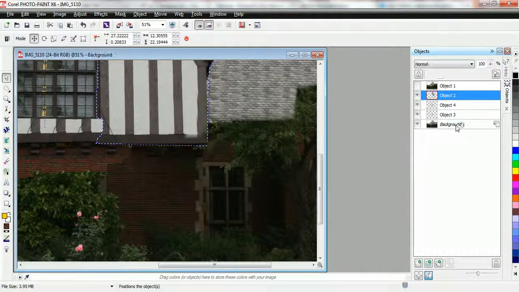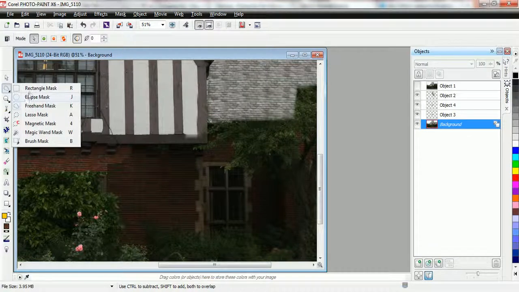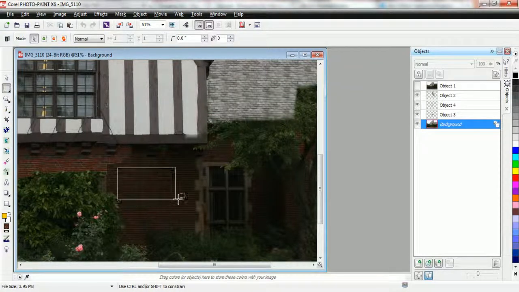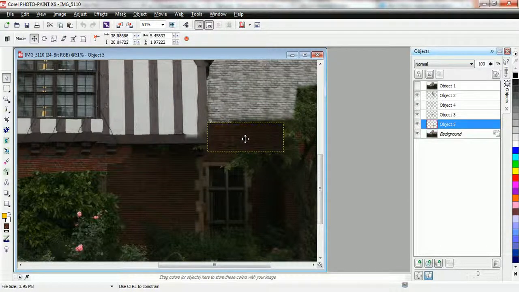So let's go back to our background. Let's select our masking tools. Let's mask off a large section using the rectangle mask. Let's mask off a large section of the brick. Control up arrow turns it into an object, where you can go up to object on that top menu bar.